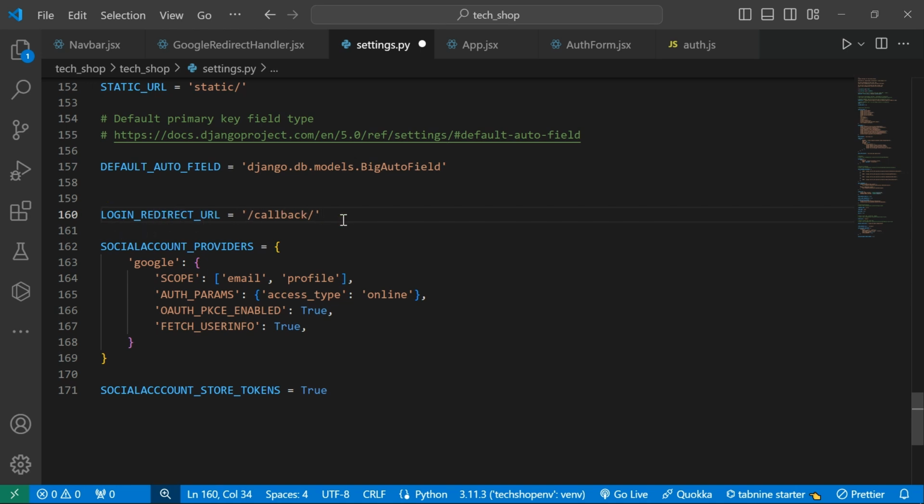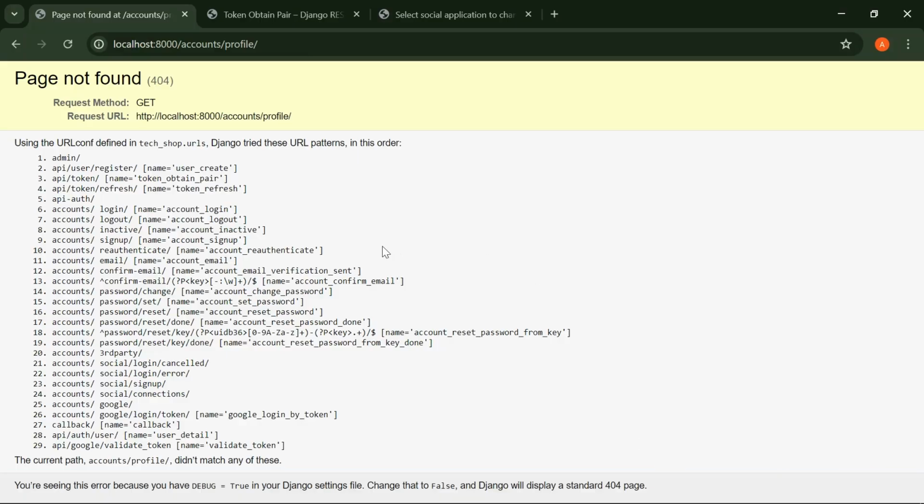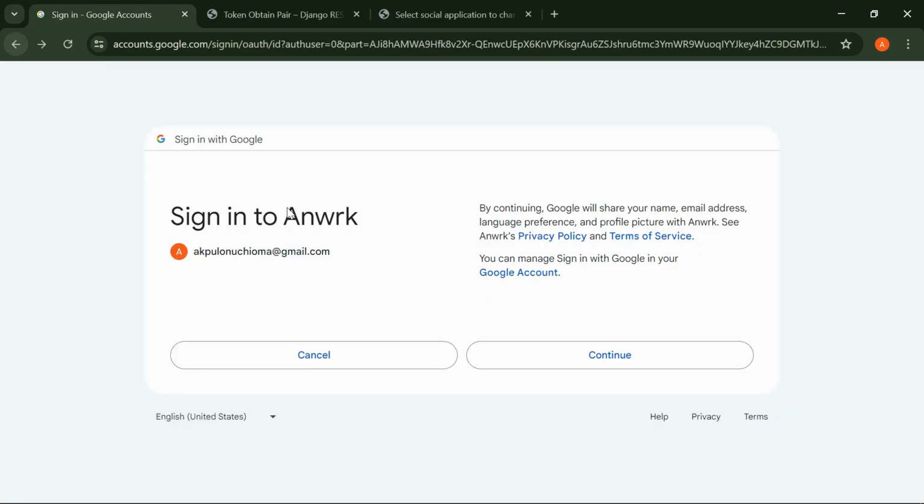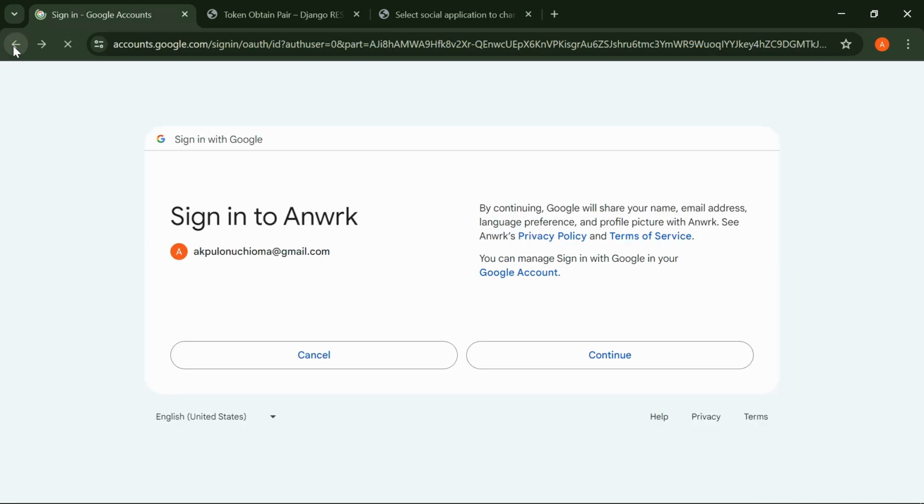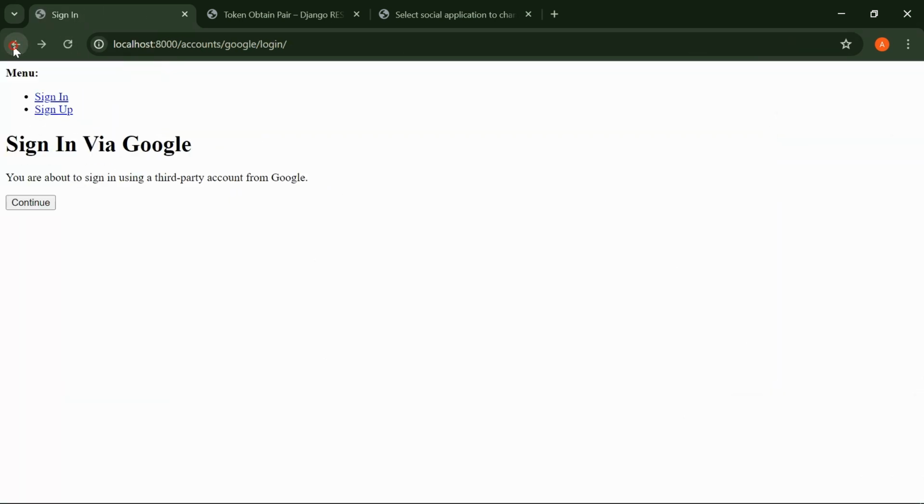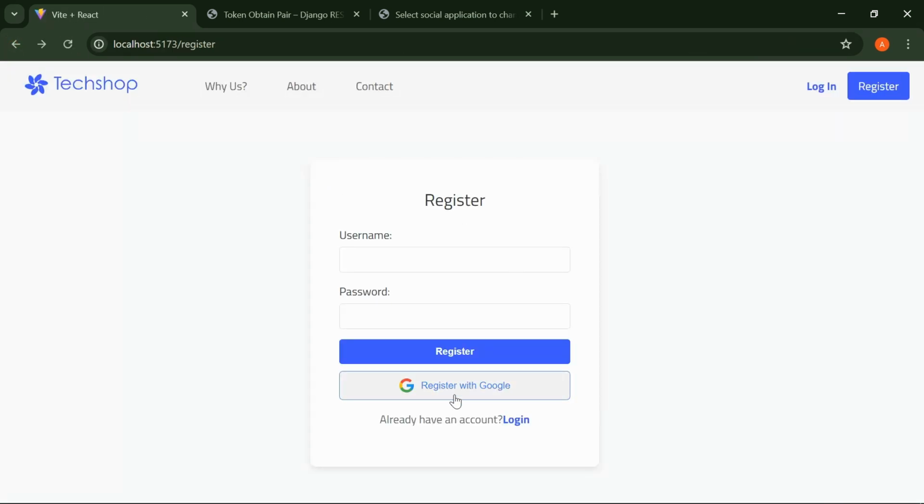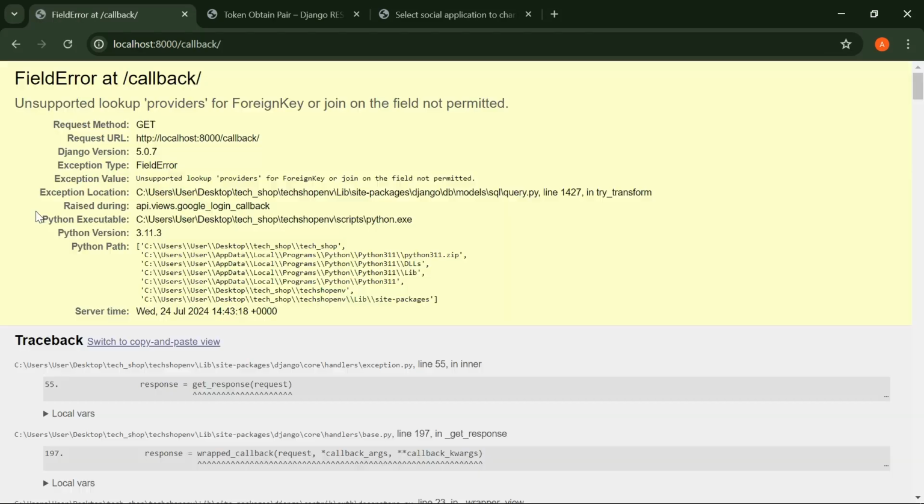Now let's save this, come back and refresh. Okay, let's just start the whole authentication process again. Continue. Okay, we have been able to sign in. As you can see, the callback is working, but because of the way I handle the flow, it's showing me this. So I'm just going to go back home and we'll start the whole process again. Register with Google, continue. But now, okay, failed error at callback, unsupported lookup providers for foreign key.